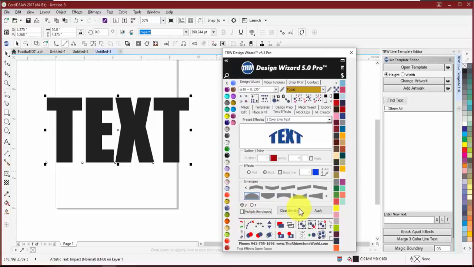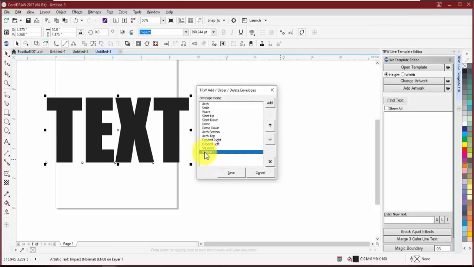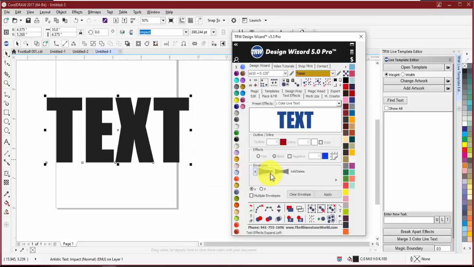So let's go over here, and we're going to add delete. So I added this ribbon one. To delete it, I need to click this X and hit save. If I don't hit save, it's not going to update my envelopes.